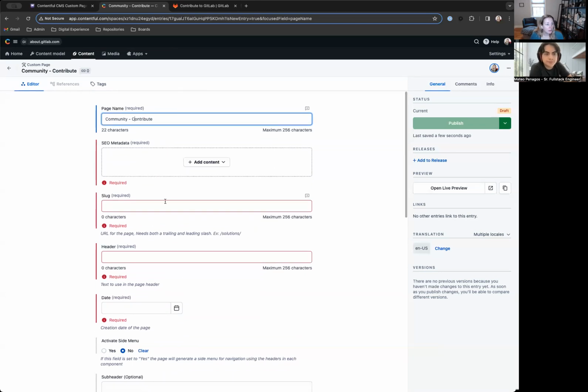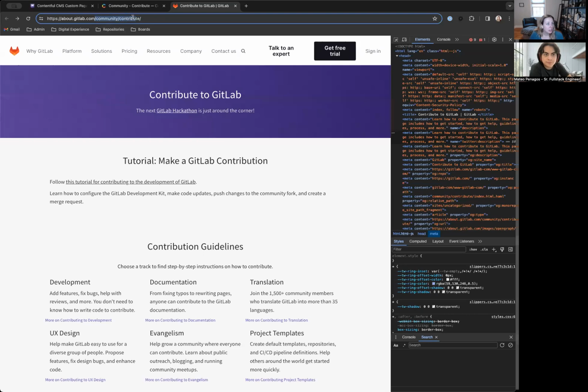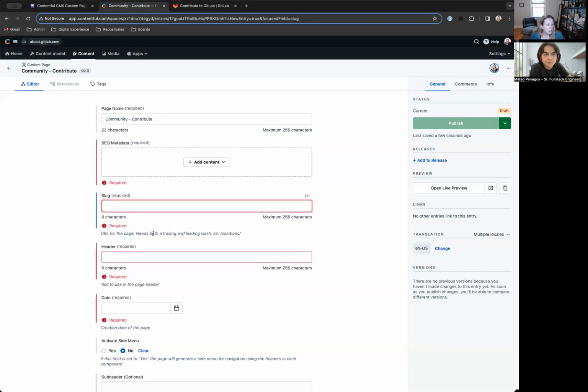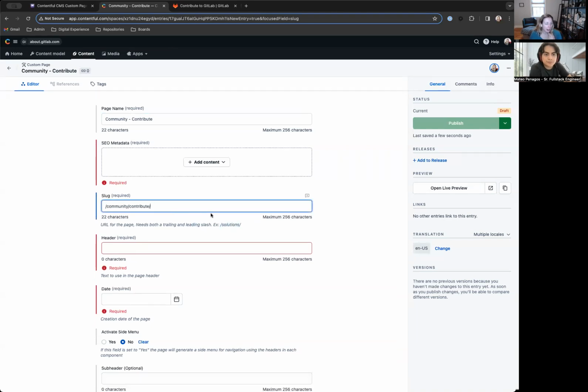Okay. I'm also, while I have this here, going to add the slug, which is the URL. It mentions on Contentful, the URL should have a trailing and a leading slash. So make sure you have both of those. We've got a front and an end slash.